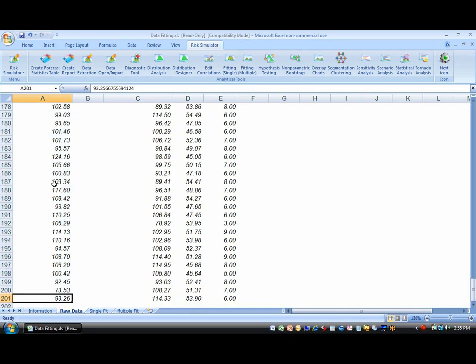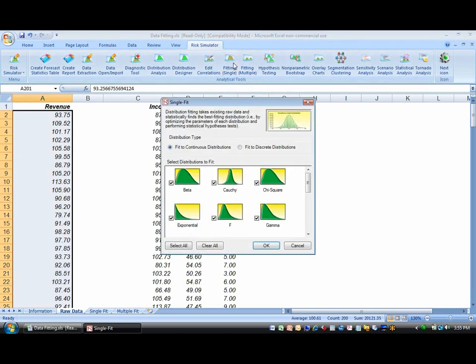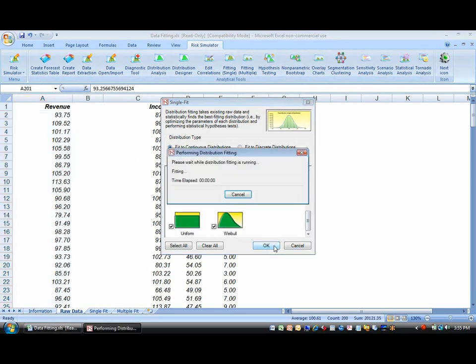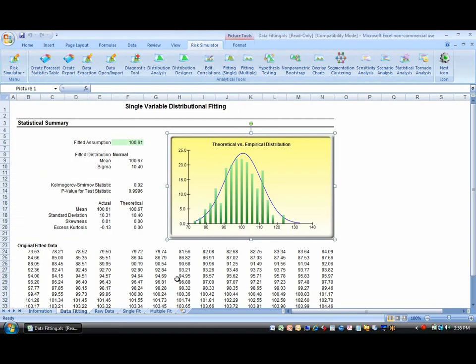Or if you have data, such as this example, simply select the data and run a distributional fitting tool in Risk Simulator. This will test all the theoretical distributions and tell you which has the best fit and how good the fit is. Therefore, this tool takes all the guesswork out of your simulation modeling.